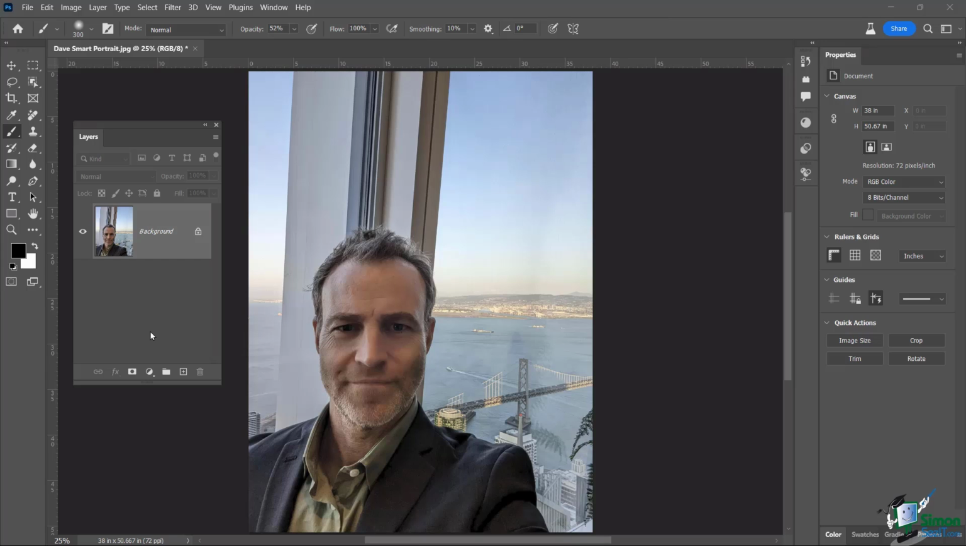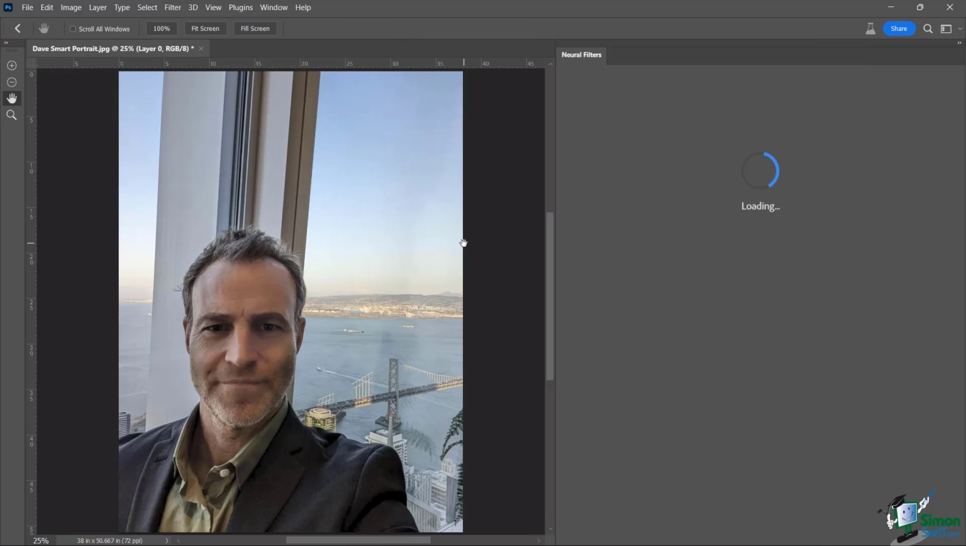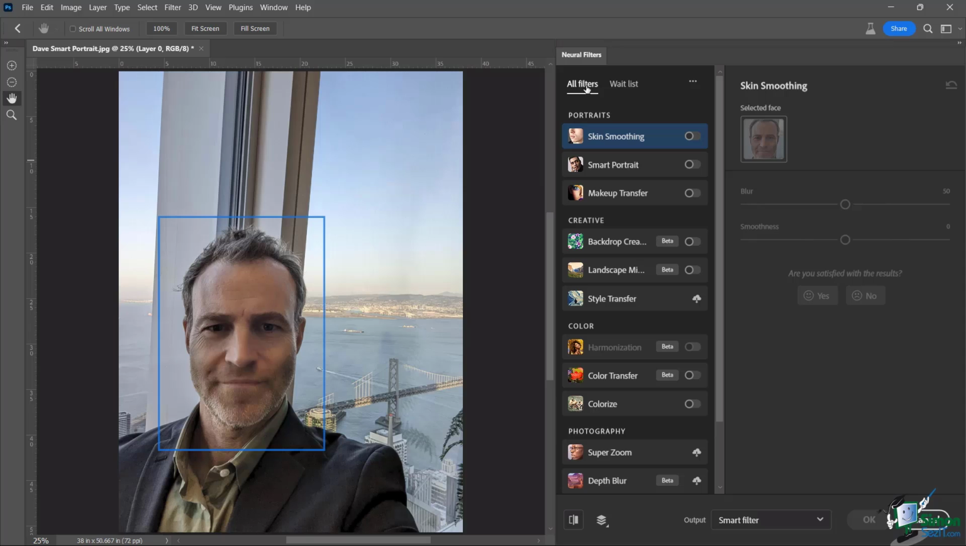And also I want to show you where that wait list is so you can see what's coming down the pike. So in this lesson we are going to talk about Smart Portrait, but while we're there, let's go ahead and take a look at some of the things that are coming up for us in future versions. So you see here the Neural Filter panel is going to open up, and you're going to see over here on top we have all filters, and then on the right hand side of that little tab you have the wait list.